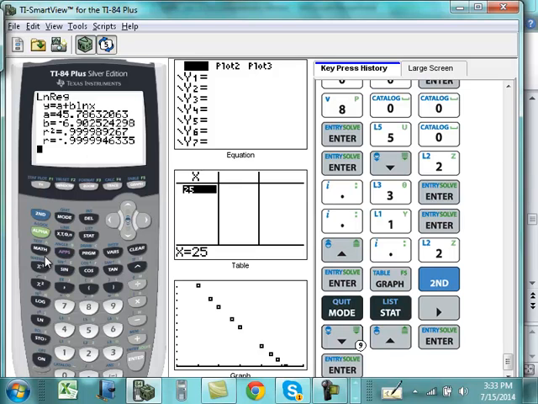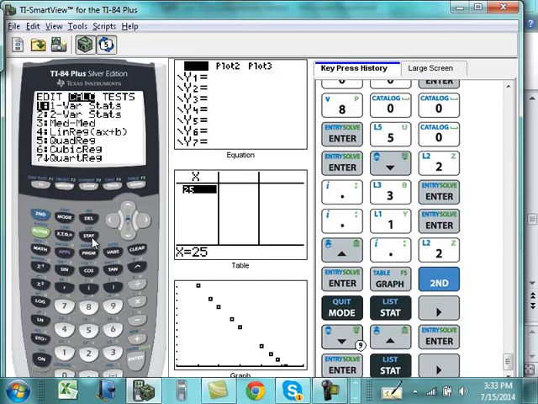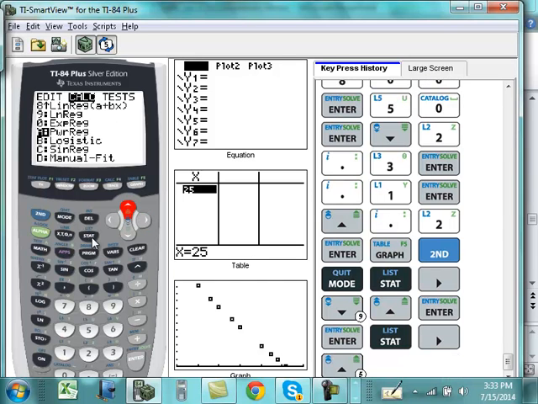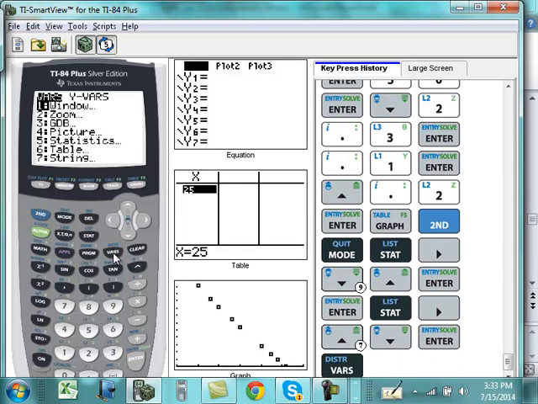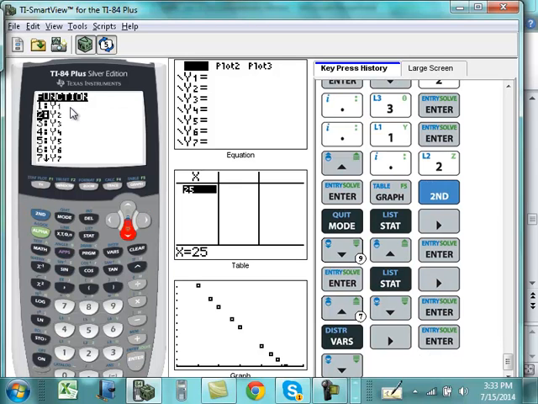Whenever you do a regression, so let's go ahead and redo our regression. Whenever you do a regression and you want the equation to be pasted into your equation editor for one of the y variables, here's what you could do. You go to variables, see this button right here, then right arrow over to y variables and select function, which is the first function, enter, and select which one of these y variables. Let's go ahead and use y sub 1. And then hit enter.